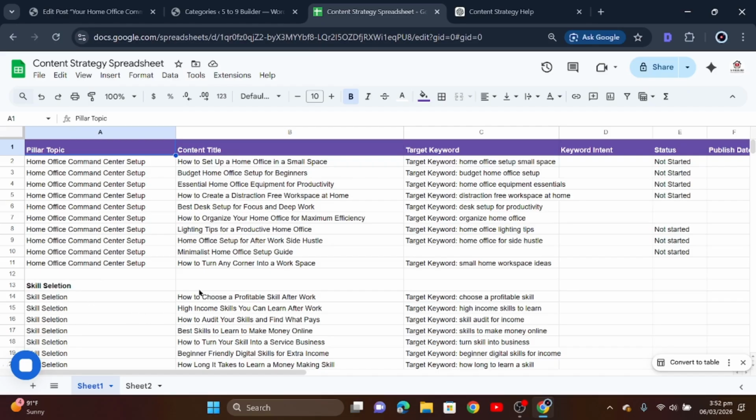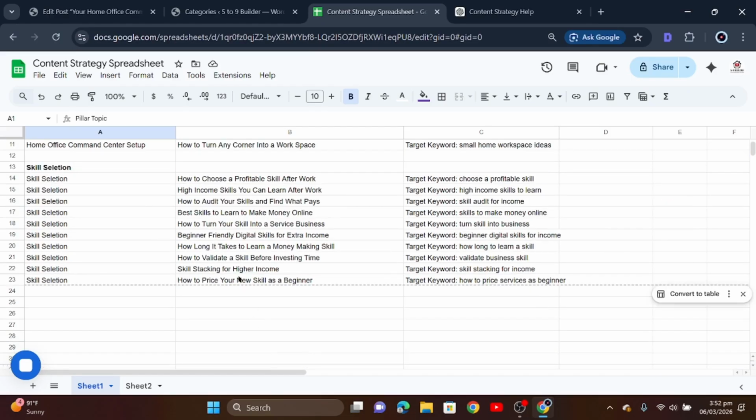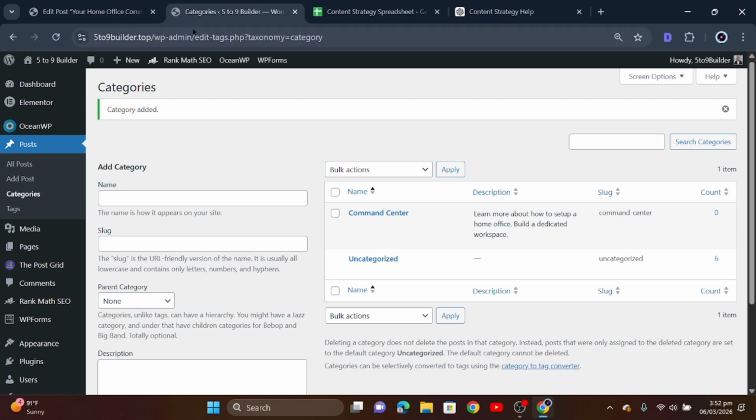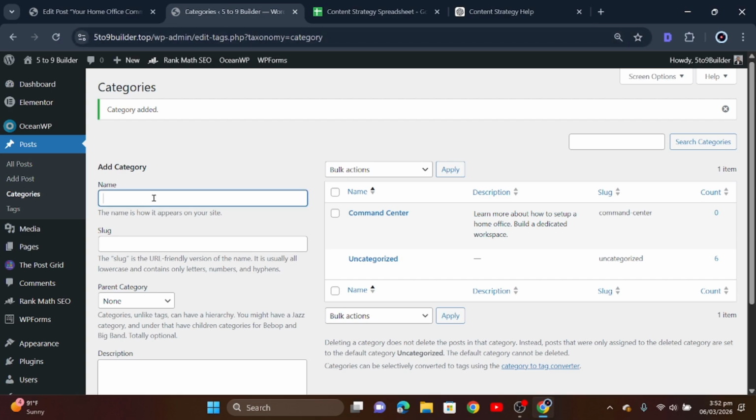Okay, so these are blog posts under skill selection. So I'll go back to categories and then add skill selection. Okay, so this is not permanent. You can change it at any time. You can restructure it anytime.